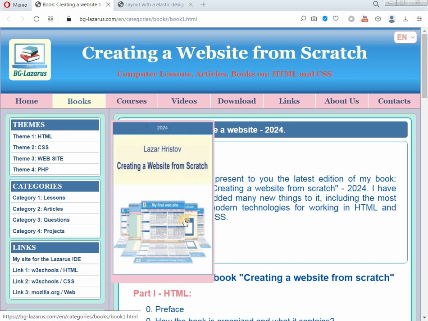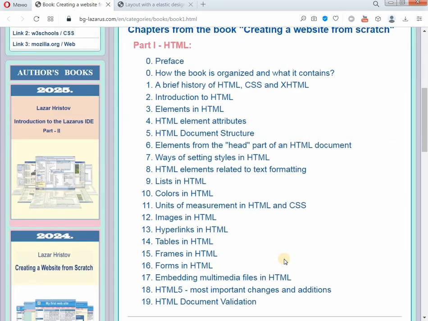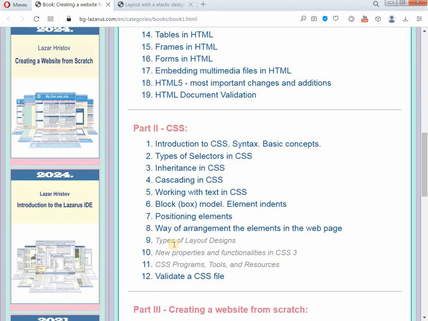Welcome to the next lesson in the second part of the course on creating a website from scratch, and more specifically in the CSS part. We're currently in the chapter on types of designs. And we're looking at these 3 chapters, which are not included in the free part of the course. Let's open the PDF file.